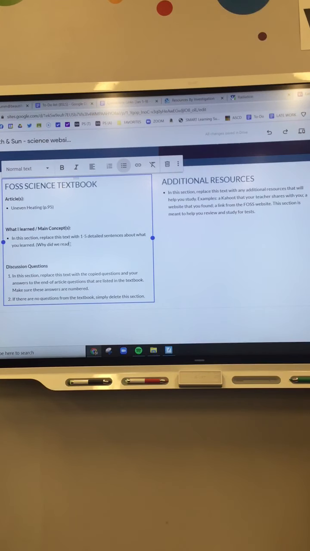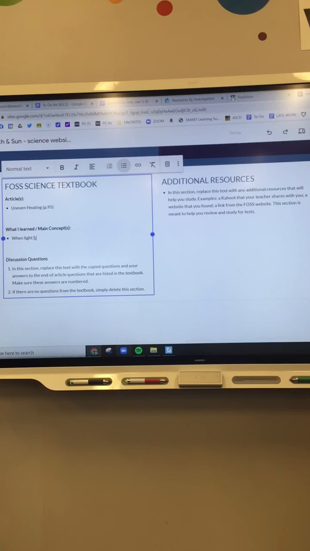What I learned, or what the main concept is. What do you think the main concept was in those 4 pages that we read? Yeah, to learn what heats up faster and slower. Okay, so we could say when light from the sun hits the earth, it hits different things like solids, rocks, soil, water. You could talk about how if it's a darker color it absorbs more, things like that. Some of the main concepts there. You'd add that right here.